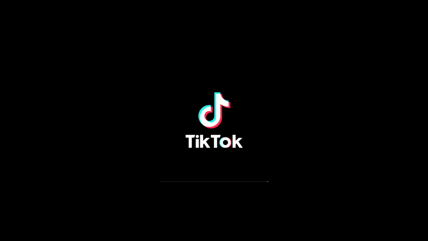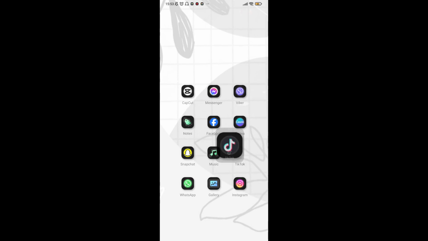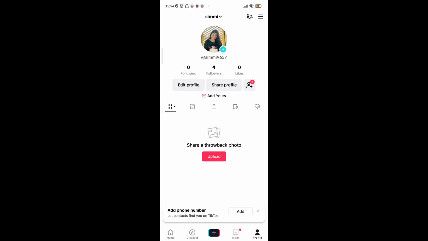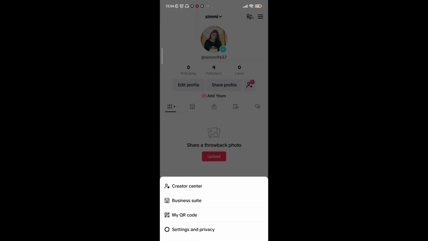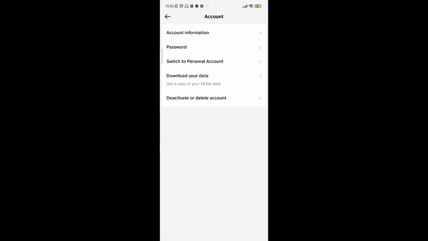First, open the TikTok app on your device. Tap on the Me icon at the bottom right corner to go to your profile. Now tap on the three horizontal lines in the top right corner to access the menu. Scroll down and select Settings and Privacy. Among the options, choose Account. You will see an option of Deactivate or Delete Account.